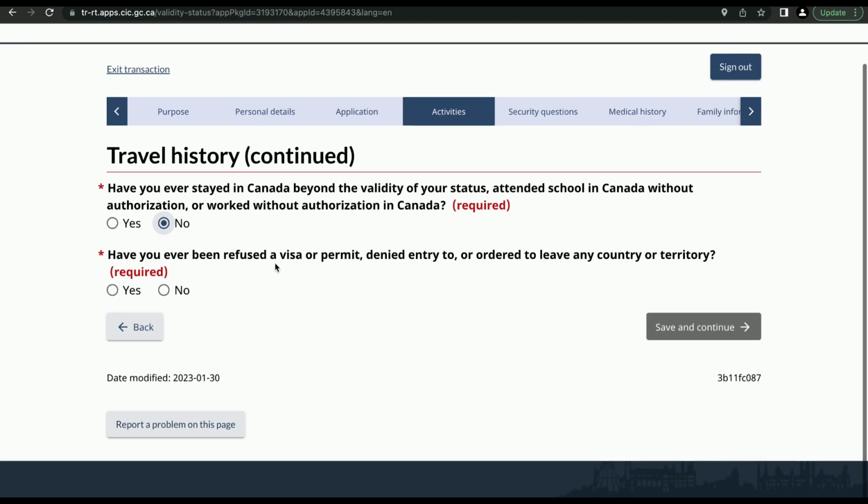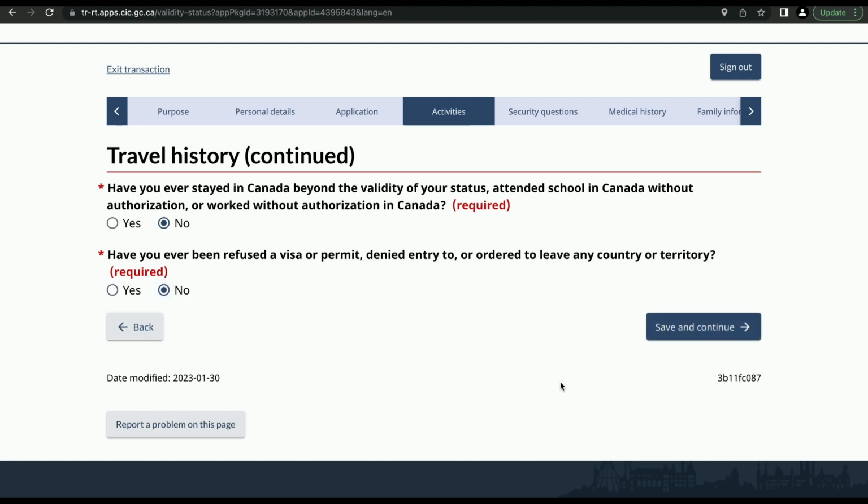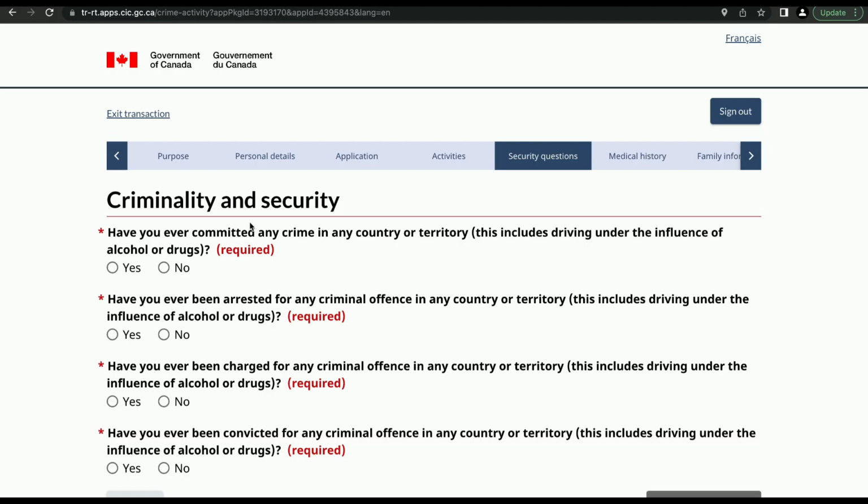And have you been refused a visa or permit, denied entry, or leave the country? So if you have applied earlier and got a rejection, then you can just say yes and give the details, like give your UCI number and the rejection reason, why it was rejected. And if not, then just simply say no and then continue.